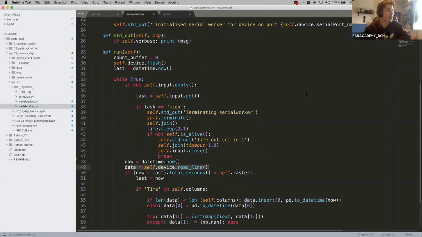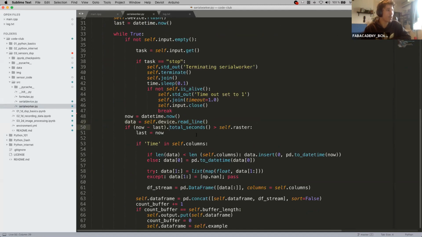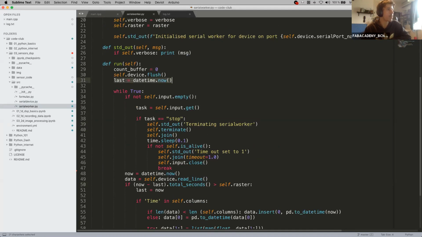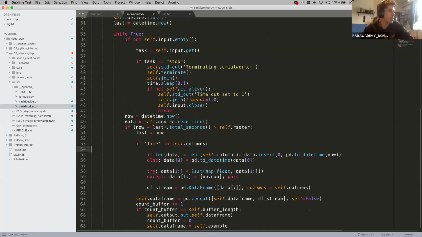So it's going to read one line, and it's going to say what time is it, time now, and put that into a pandas data frame, and then whatever it had earlier, it's going to concatenate all together. It's a little bit complex, so if you want to understand the code, I recommend that you have a look at it calmly, and you can ask me if you want.